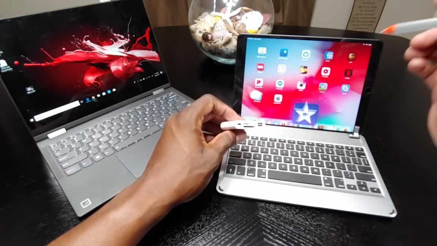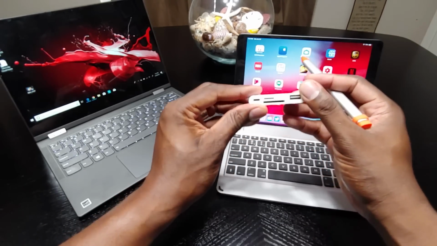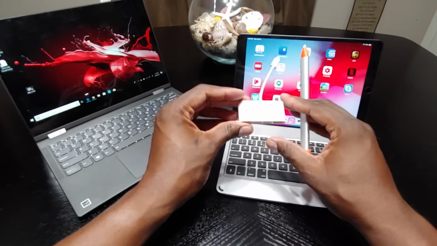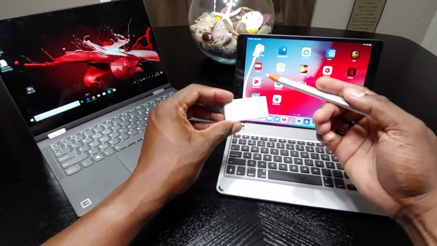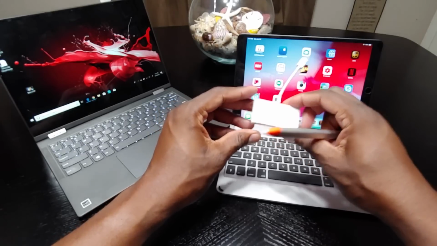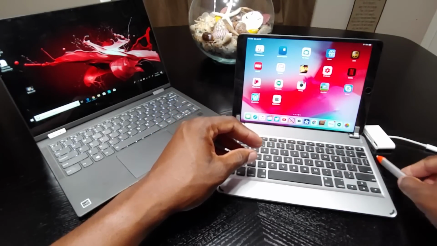So the iPad Air 3, to me, with this card reader, is a huge plus. This is something that you should look into. I got this for $11 on eBay. You can also find it on Amazon. It's a little bit more on Amazon, but this is a great tool to have.